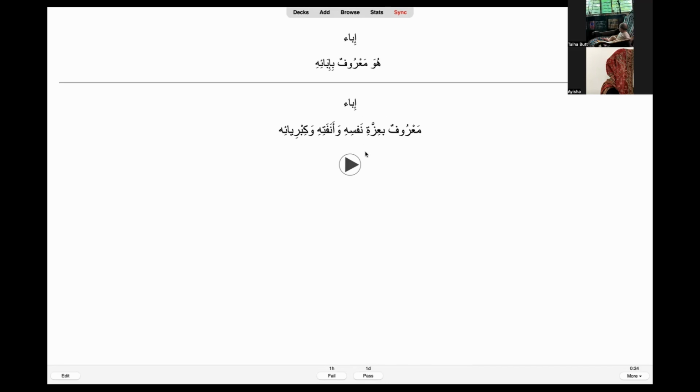So this is the meaning of the word Iba: someone who is known for his honor and his greatness. So basically, Iba is greatness. This is how it shows the word Iba. This is a noun. Then this is the sentence, and this is the verb, a word with the Arab. Now you can see I have not removed the Arab here. Sometimes I do, sometimes I don't.